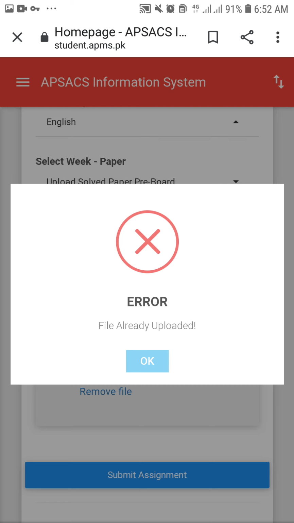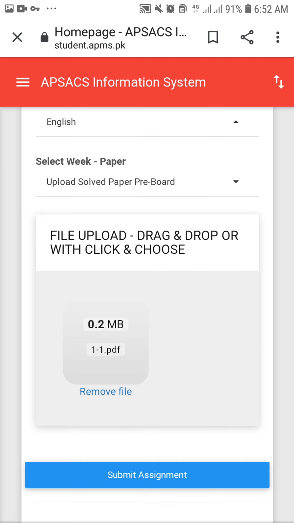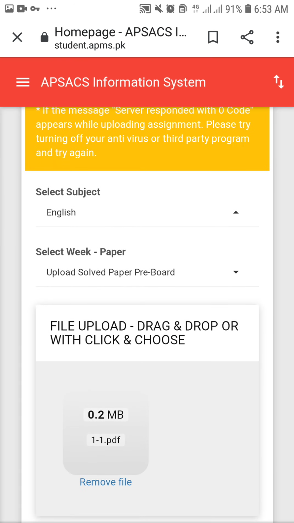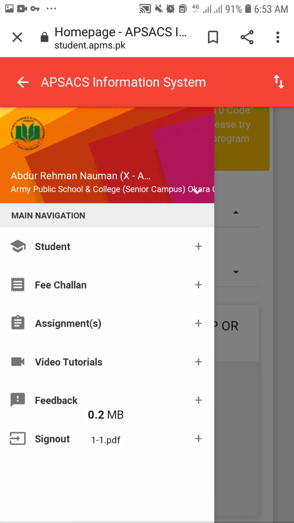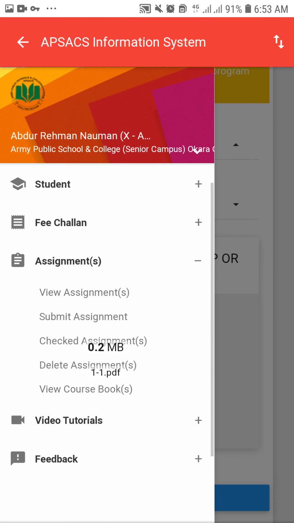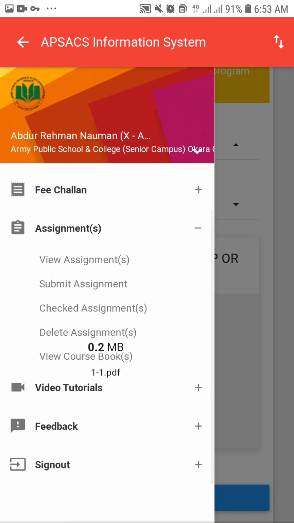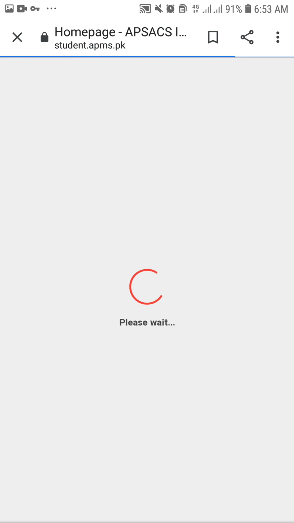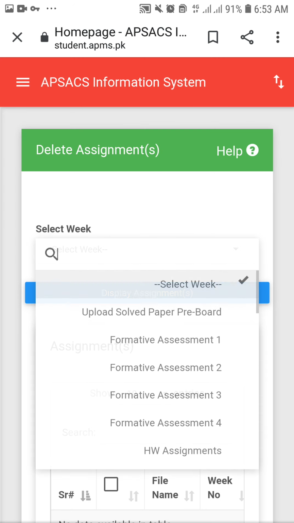File already uploaded. Unfortunately I have already uploaded the file, so I will delete that file. It's English assignment. I will go into assignment. Unfortunately, if you have uploaded the wrong file, you can delete that file as well. So here is the way: delete assignment. You will click on delete assignment and then you will click on select week.